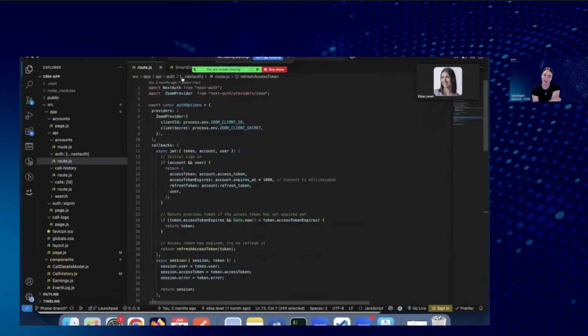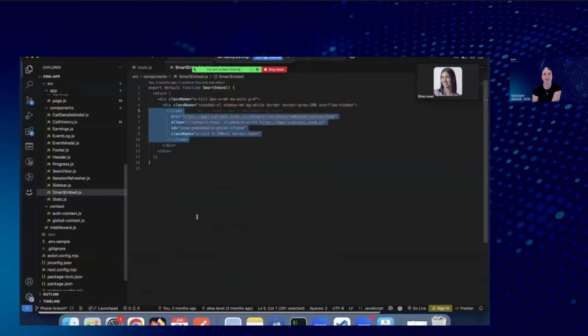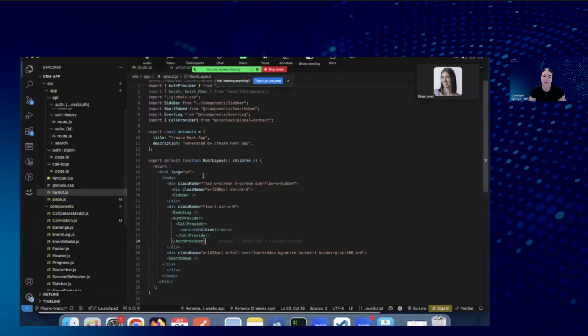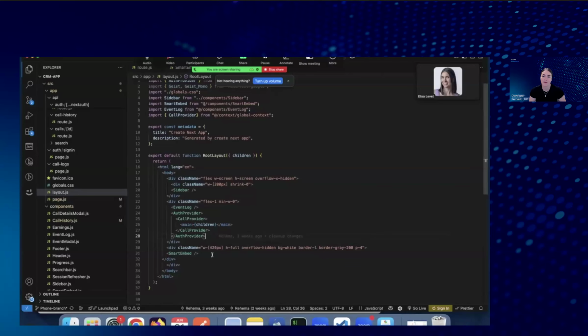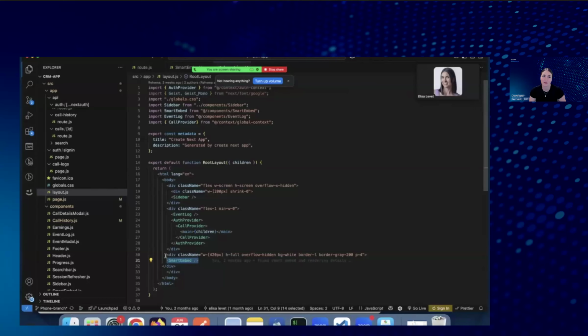The next thing I want to show you is the Smart Embed component. The reason why is because I want to highlight how easy it is to have the Smart Embed widget running in your application with just a couple lines of code. I'm using the iframe for this application, but you can also use the script. Lastly, I want to show you how in the layout of my application, I'm just adding my Smart Embed component so it persists throughout my application.